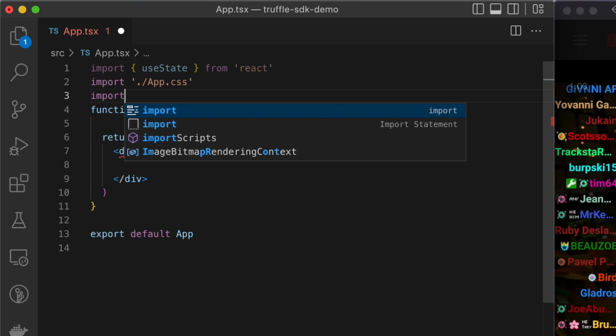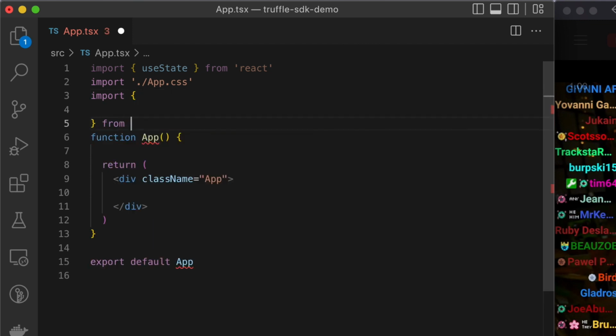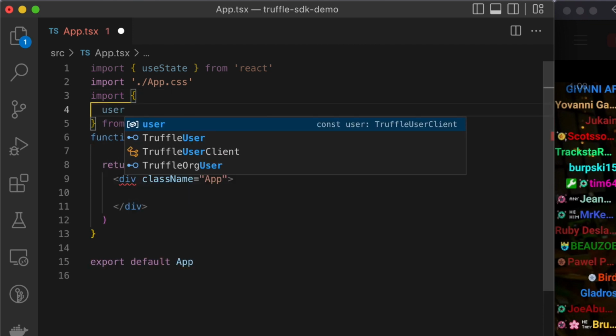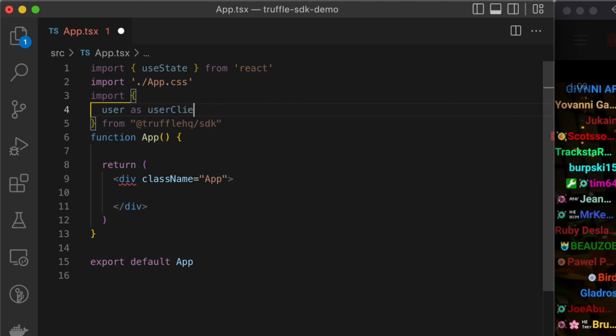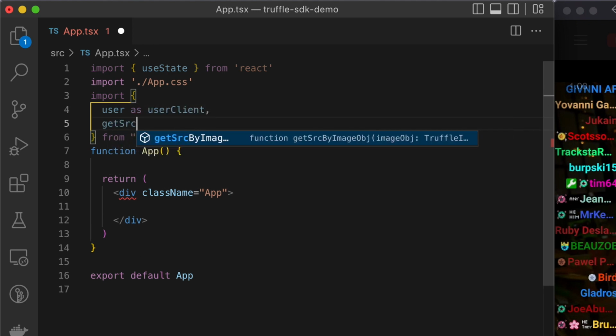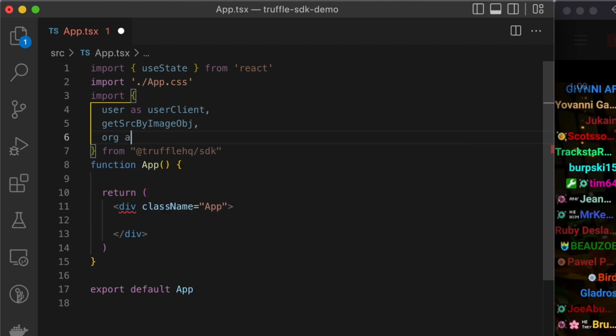First, let's import the observables we want to use from the Truffle SDK. The Truffle SDK uses ECMAScript spec observables. Later in the video, we will show you how you can import Legend State System and convert from ECMA to an easier to deal with format.